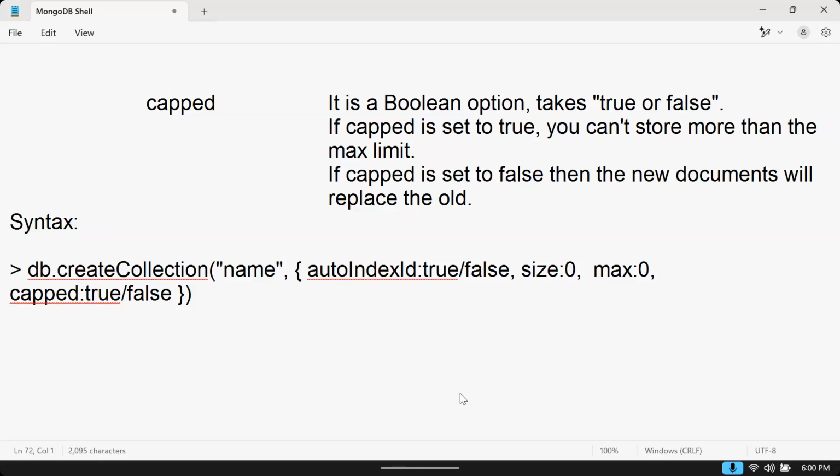What is size? Default size depends on your device, on your computer, how much memory is available. Based on that, it is not the same. It varies according to device. And based on size only, max varies according to device.